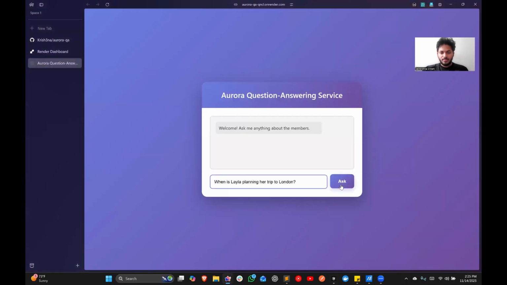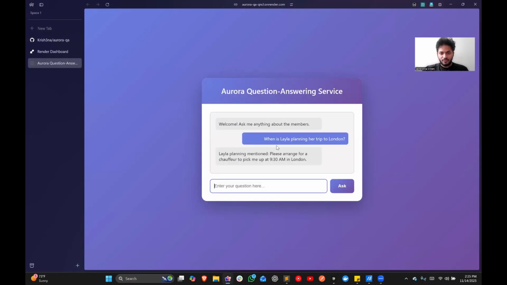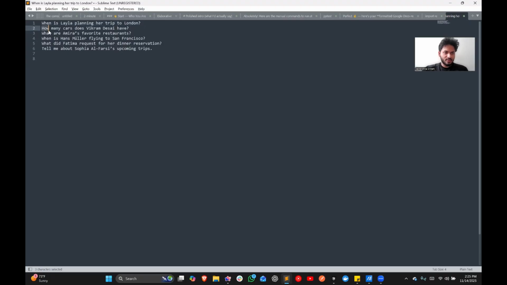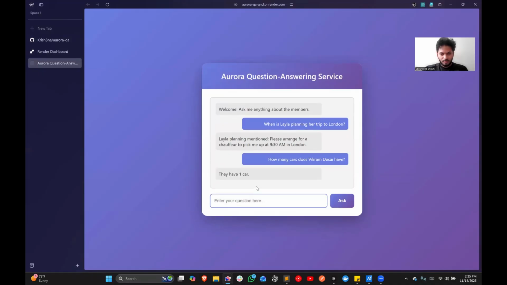So when I hit ask, behind the scenes it redirects to the ask endpoint and we receive an answer. Here, I asked, when is Layla planning her trip to London? It shows the nearest match of the message that we can get. Let's try some other examples as well. When I say, how many cards does Vikram Desai have, it says they have one card, because it might have found the message with Vikram Desai with a card.